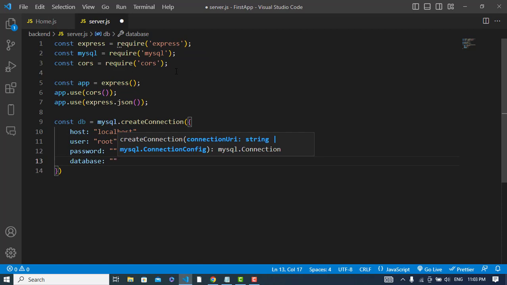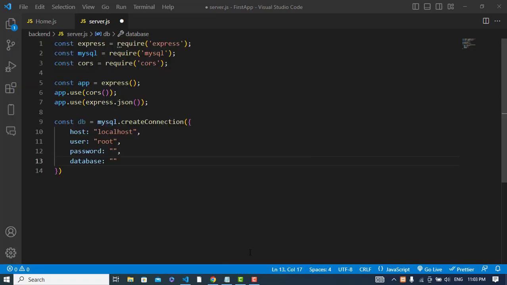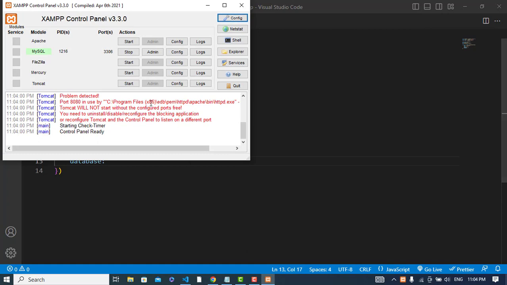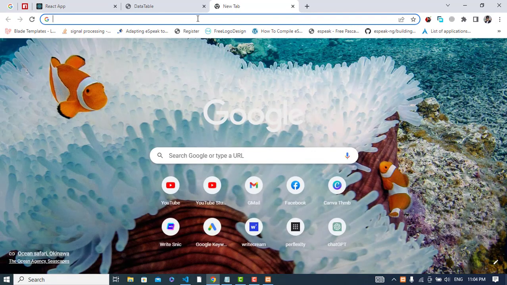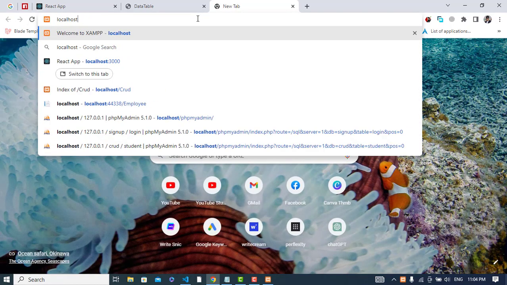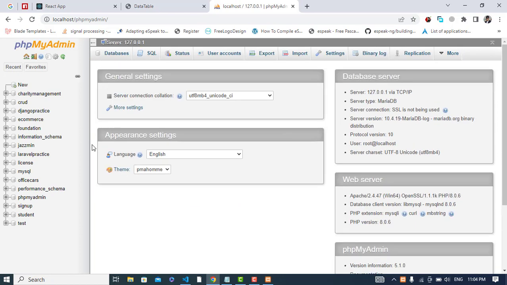The database is, so let's check our database. First we will run the XAMPP server. I'm using MySQL in the XAMPP server; you may have MySQL installed on your system. So let's come here. I will run localhost and move to phpMyAdmin. So let's run it. Yeah, it is our database.